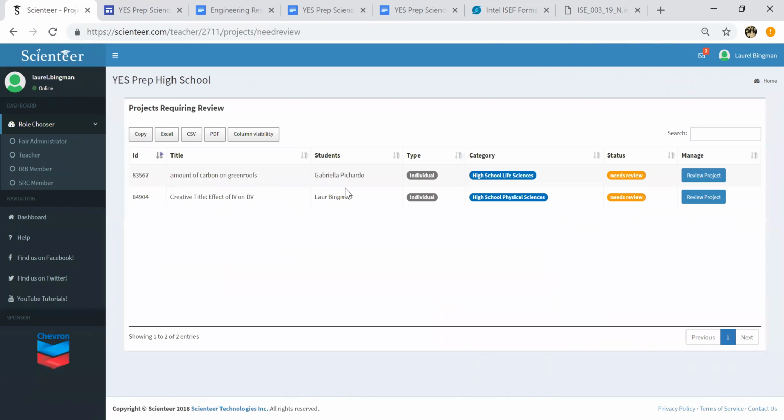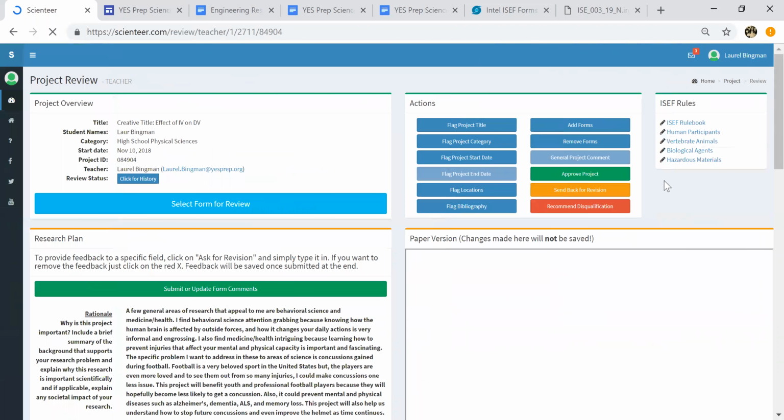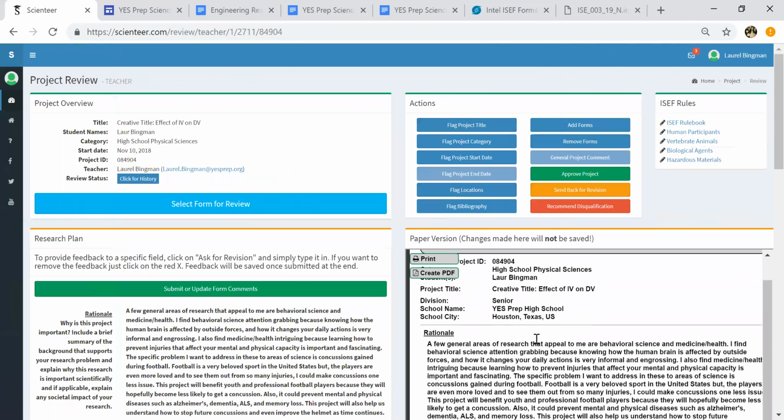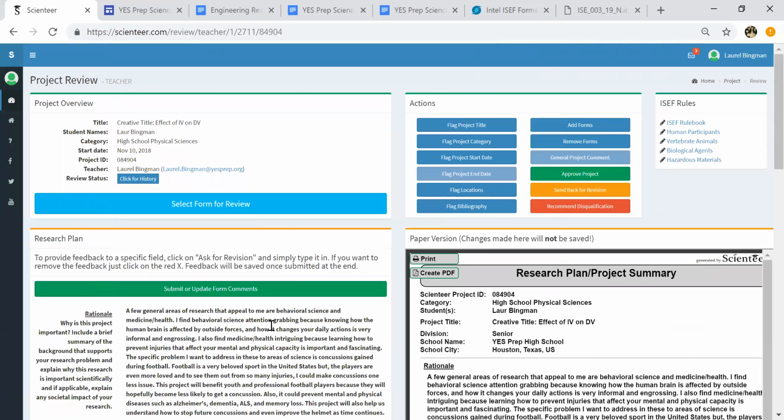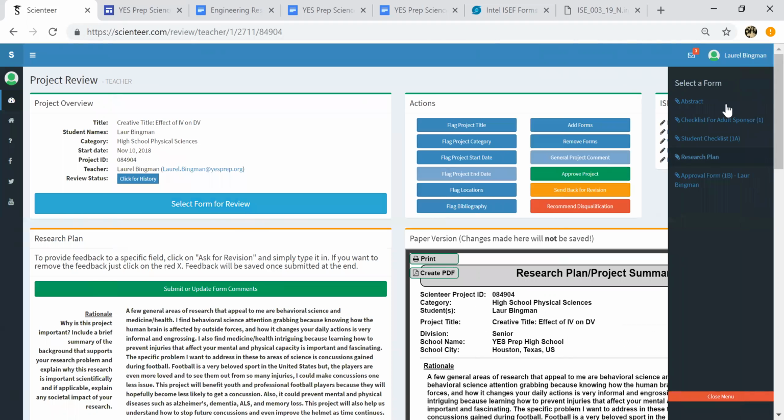So this was my fake one from my long-lost sister, Laura Bingman. So I do review project, and then I can look through all of their forms. I can look through their research plan. I can look through any additional forms if they had any other forms. I can select forms for review here, and you can see the different forms. And they're not going to have an abstract done yet, but they will need to do that by the end. And so you can click on any of these and look at the form, and it'll show up here. So you can view that form.